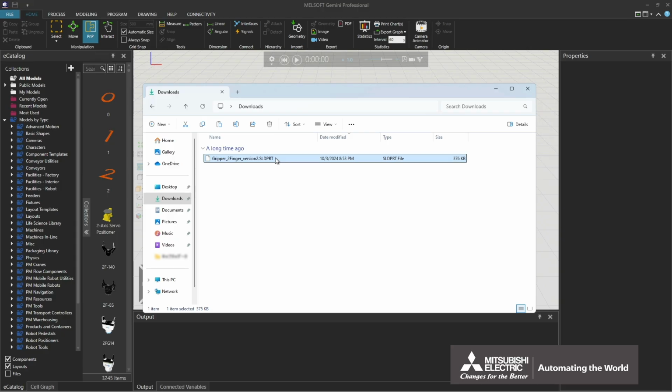This video explains how to build a robot tool to transport products. Download the 3D CAD file of the robot tool. The file name is gripper_2finger_version2.sldprt.